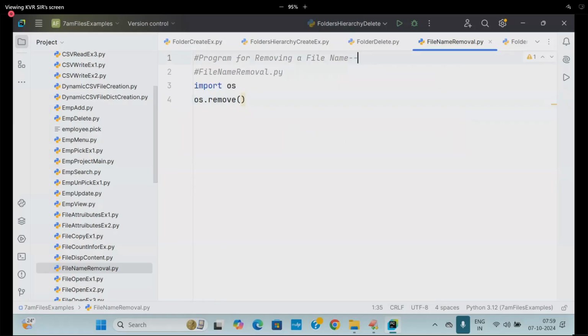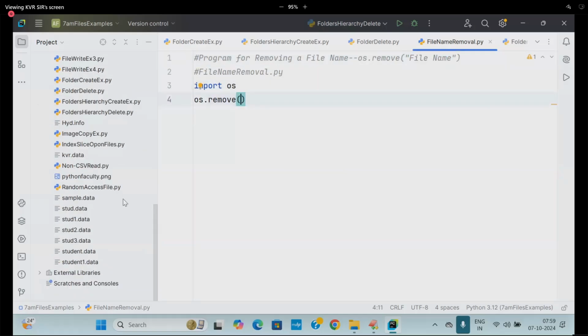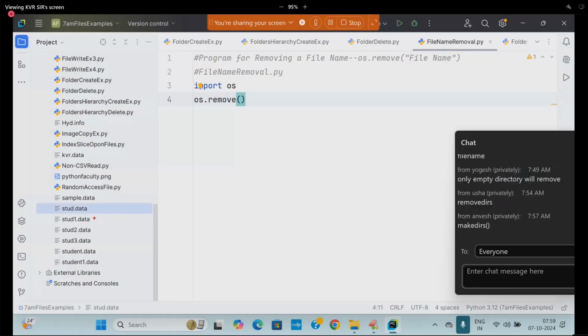Remove. What is the syntax? OS dot remove of what do I need to pass? File name only. It must be only a file name. It should not be a folder. What is the file name I want to remove in this case? For example, stud.data, or some sample.data I want to remove. Whichever file you want, you delete it.